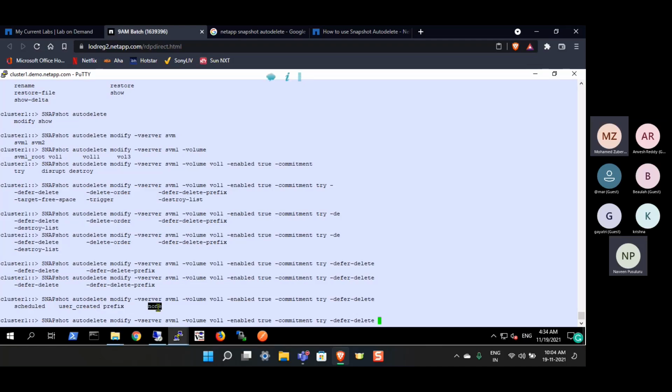That means don't care. Delete everything like that. Don't worry if they are scheduled or user created or with some particular name. Delete everything. So selecting this option, it's up to you. Okay, I'm selecting just schedule, because we have to select something. Next thing, delete order.